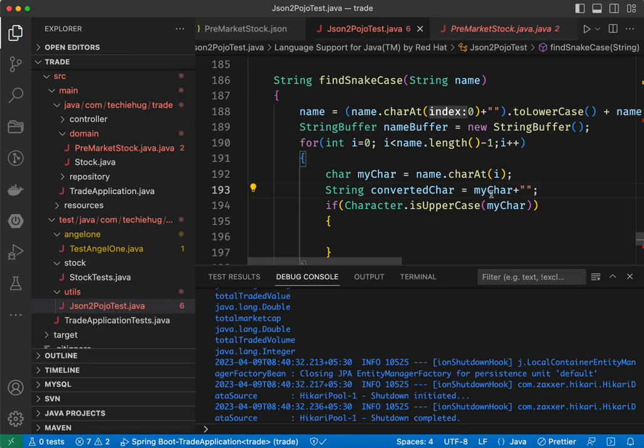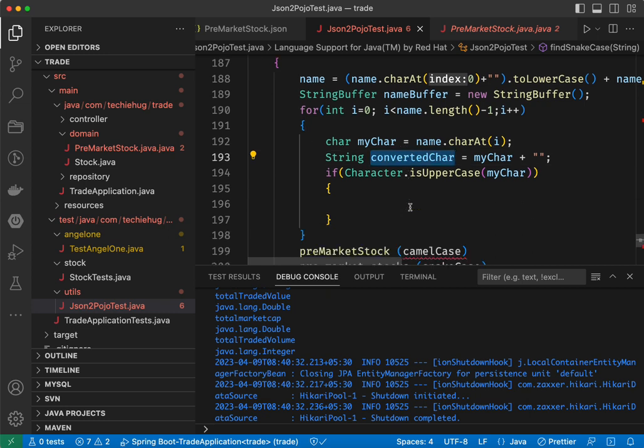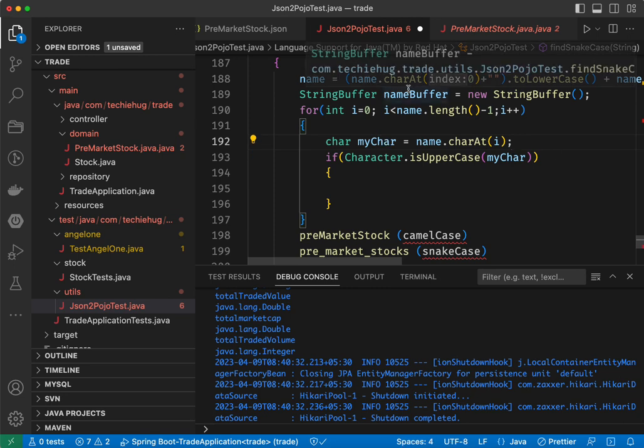I will keep it like this for simple conversion. Okay, if this is true, what do we need to do? In this case, I do a conversion, and I get the first character. I'm just assigning the same character into another variable.